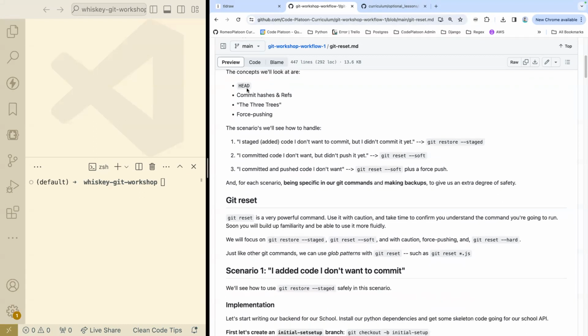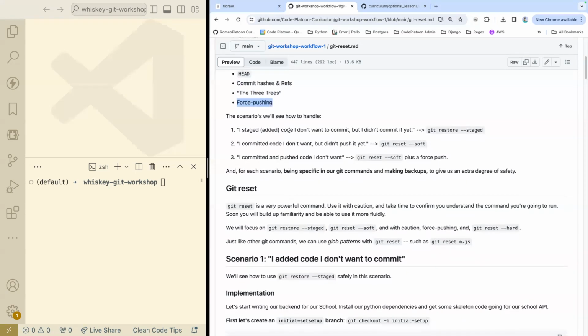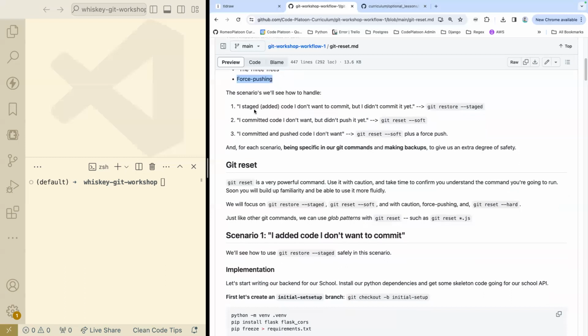We are going to dig deeper into some Git concepts. We're going to talk a bit more about the HEAD, like what a commit is, and commit hashes and refs, what's called the three trees, and force pushing. So the scenarios that we're going to look at to go through this are, I wrote some code and I did git add, and I don't want that code. How do I get rid of it?